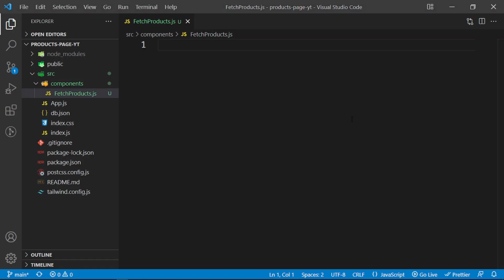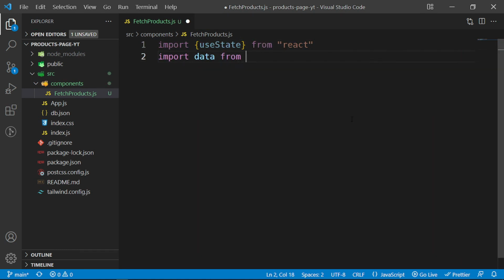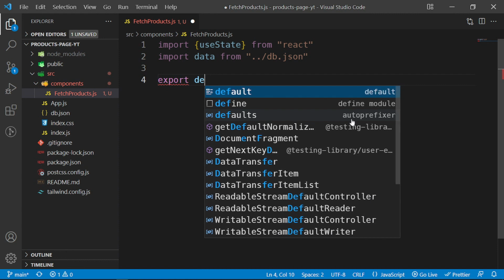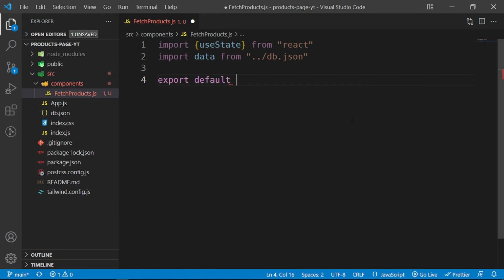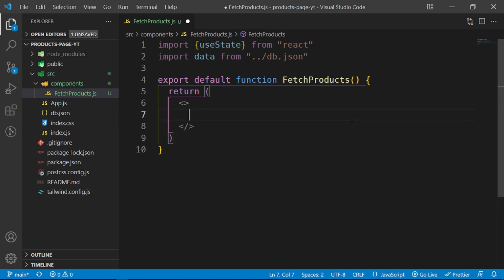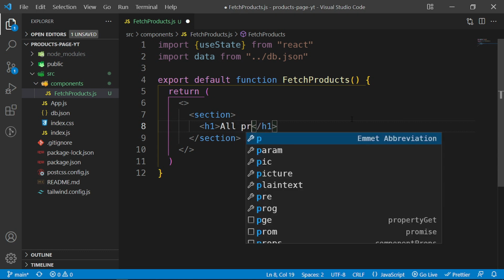So the first thing that I'm going to do is import useState from React, and then I'm also going to import data from our db.json, so /db.json, like so. And then I'm going to say export default function fetchProducts, like so. And then in the return, I'm going to just return a section for now, and the section is going to have an h1 that says All Products.